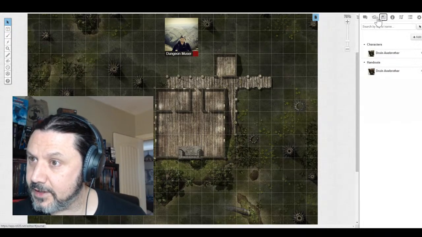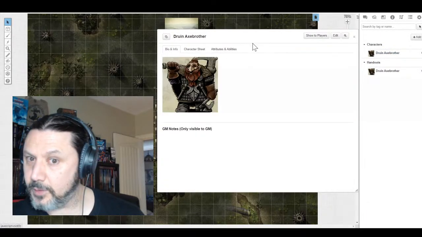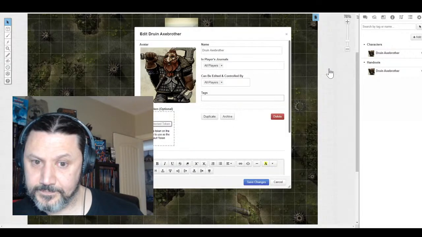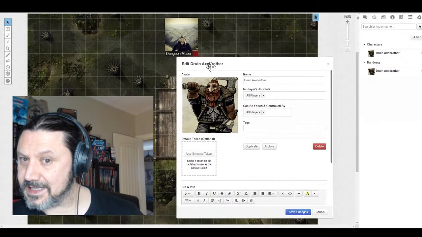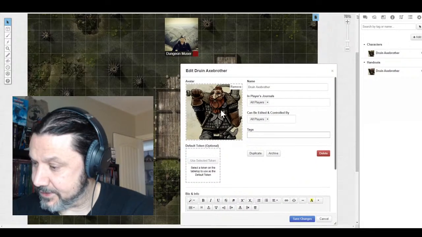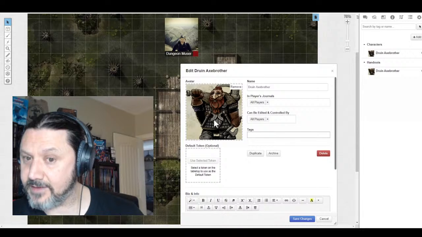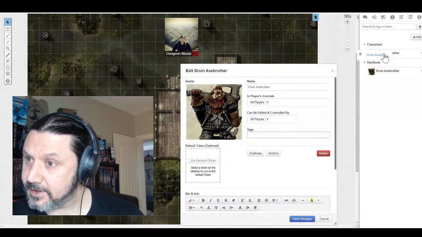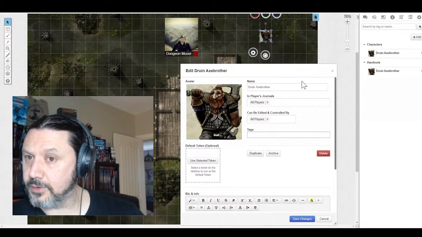Let's drag a token down for our buddy Drune Axe Brother. So we're going back to his character sheet. But what we need to do is under Edit, if we don't put anything down here under the select a token, what will show up is the big version there. It'll be that same art that you have as the avatar. So like when I drag him over here, I just left click on him, drag him over, and boom, I suddenly have a Drune Axe Brother that's there.